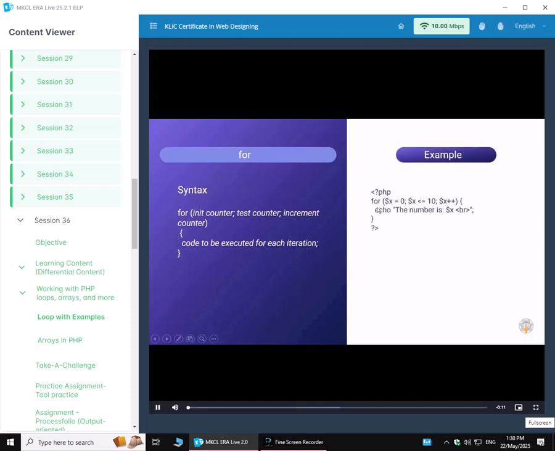So this is the example. Here I am declaring x equal to 0, that is the initialize counter. x is less than or equal to 10, this is the condition for the for loop, and this is the increment counter, that is x++. If x is less than or equal to 10, this condition is true, then and only then the block of code will execute.